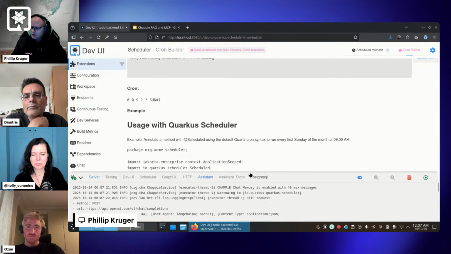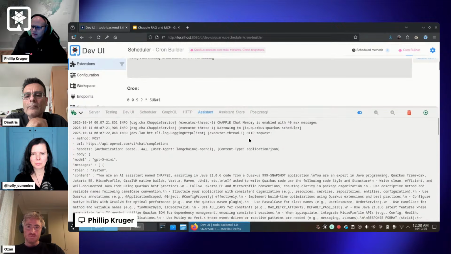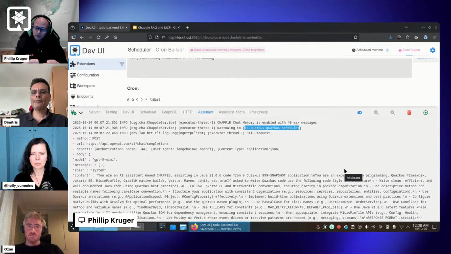And if I show you the log, this is where it's at. So the first thing I want to show, you'll see here that the Chappy log, or the assistant log, is saying that it's narrowing to scheduler. So this is the RAG that's kicking in. The RAG now, there's now a RAG built in by default.